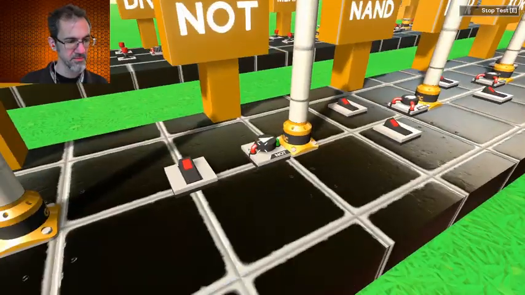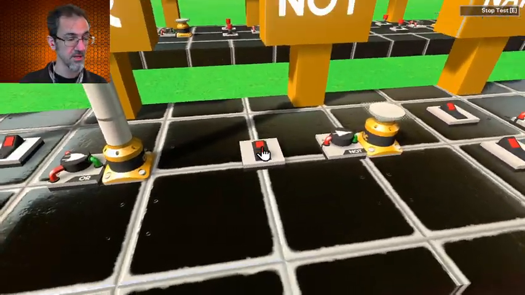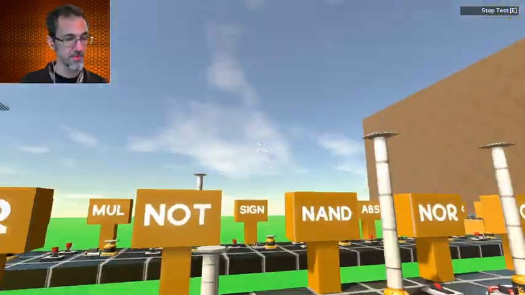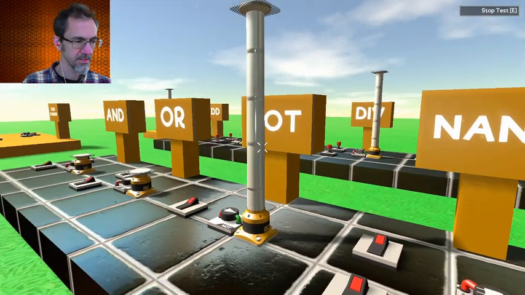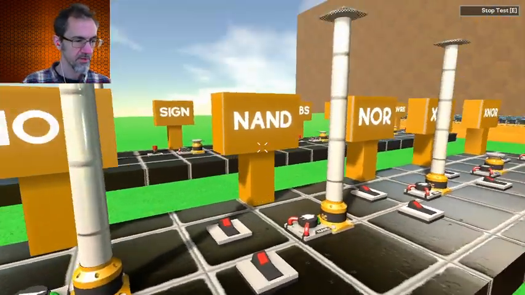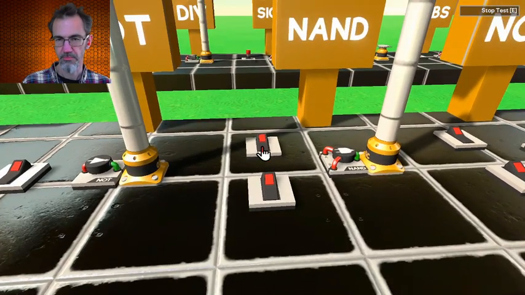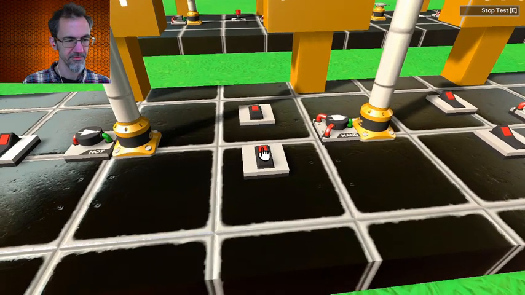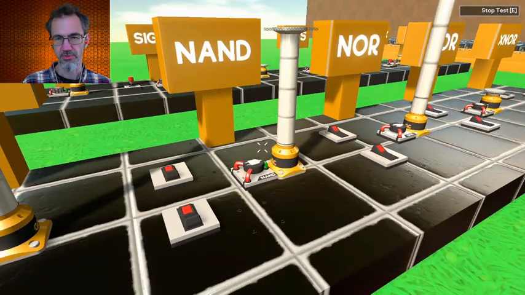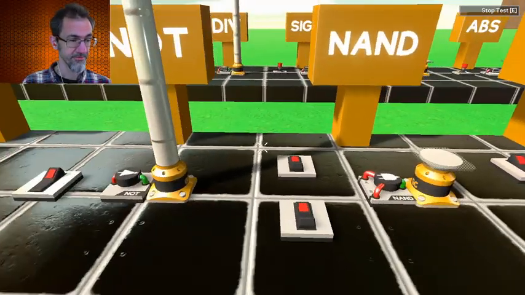Not is doing the opposite of the switch. I can turn this on and this goes down. I turn it off and this goes up. The NAND. The NAND is like not and AND together. So it starts off being true if these are both off, and both of them have to be on in order for this to not be true.